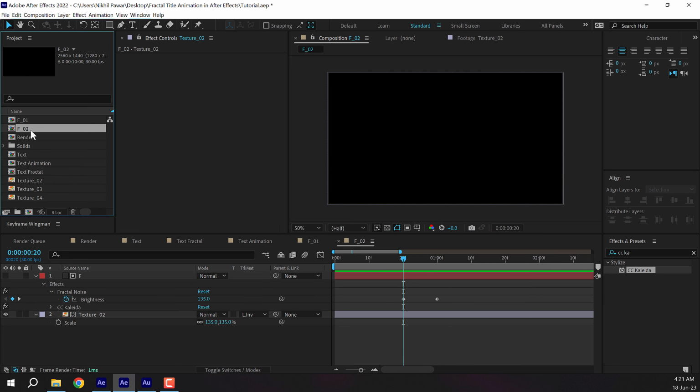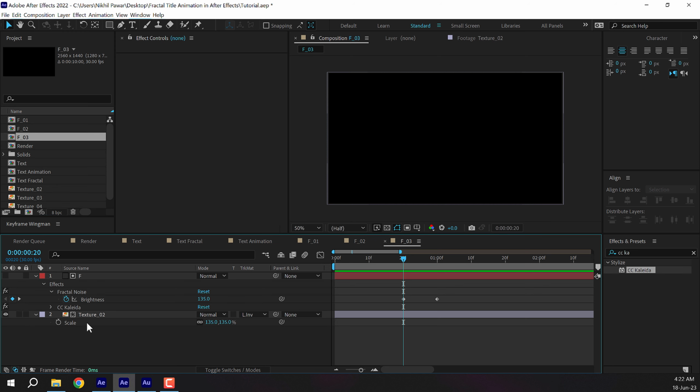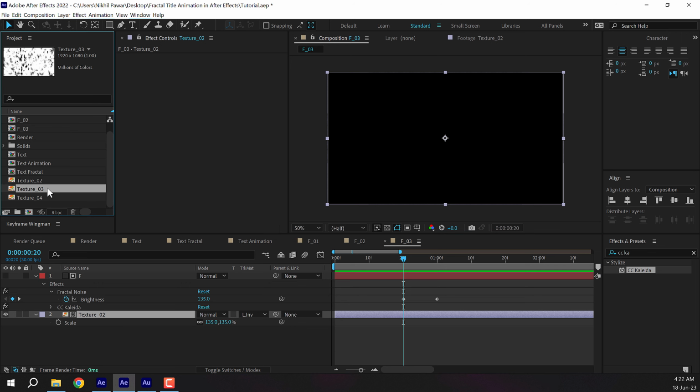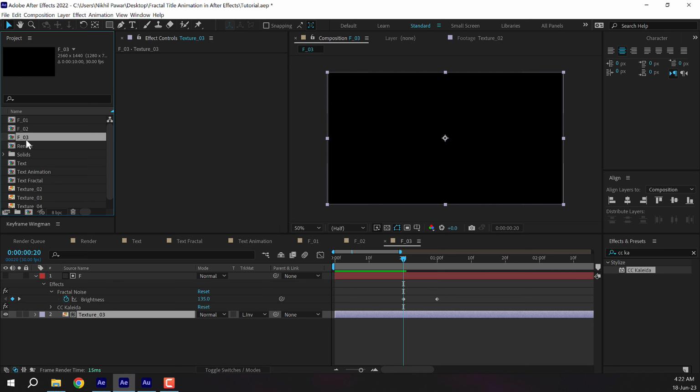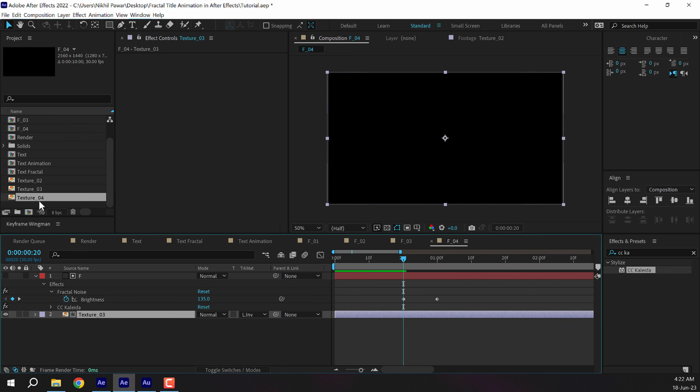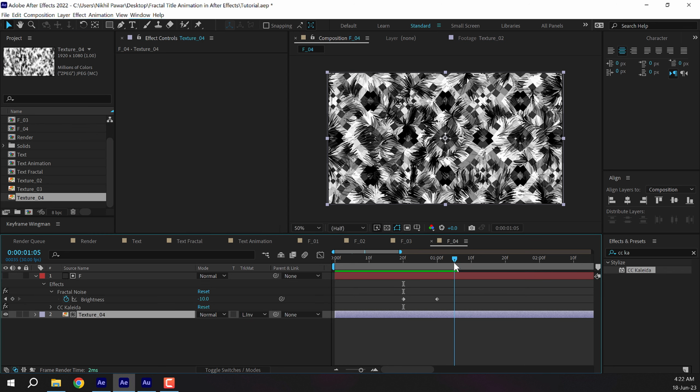Now I can create another copy, press Ctrl D. So now we have F3, open that up and let's replace the texture 2 with texture 3. So I can select both of them, hold Alt and drag on top of each other. That is going to replace that. And let's create another copy, press Ctrl D. So now we have F4, open that up and replace it with texture 4. So that looks really cool.